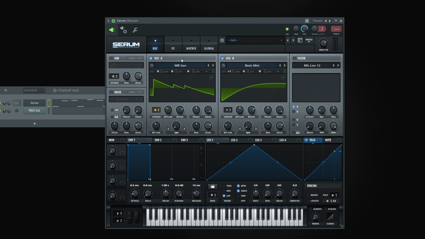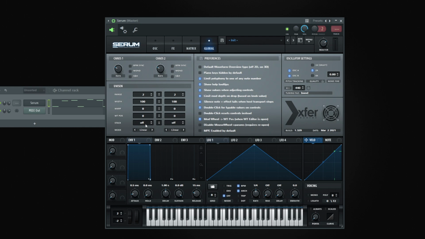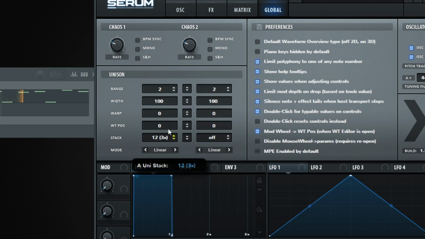Once you added unison to your sound, you can go to the global section and you can use the unison stack mode. You have many different options.